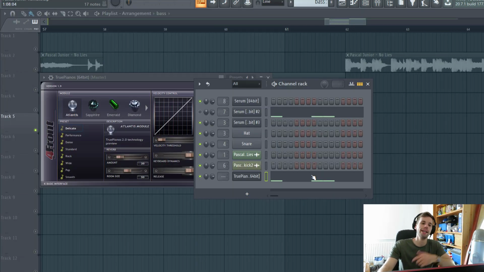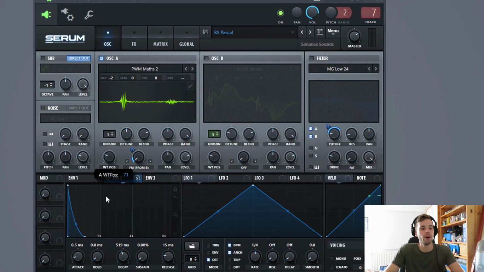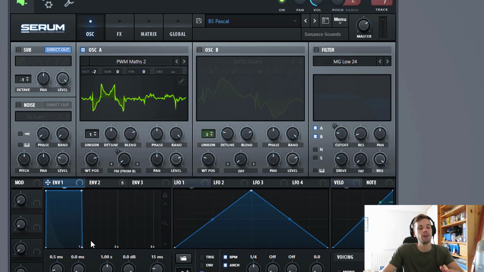So now let's design a bass with it. So first let's deconstruct the main bass. It's a typical selected style deep house bass you hear in a lot of tracks, so let's dive into it. First we started off with this PWM wavetable, sounding like this. We keep the envelope the same as default.